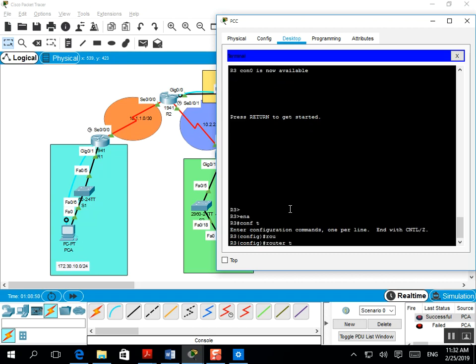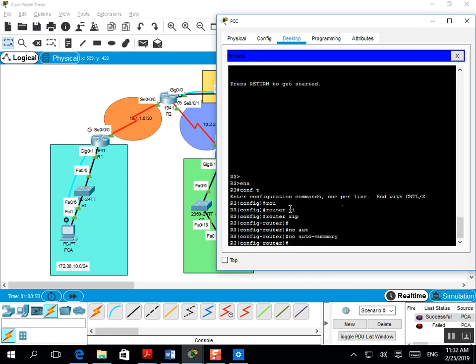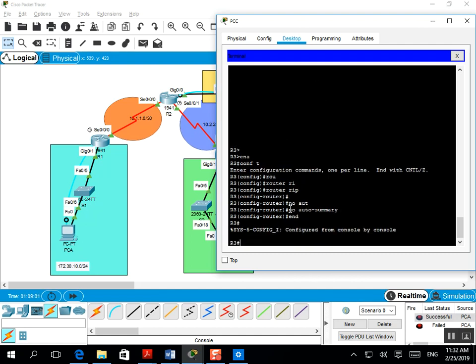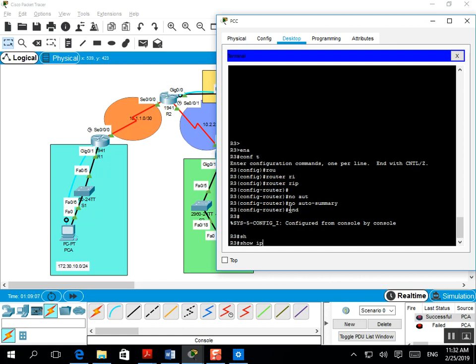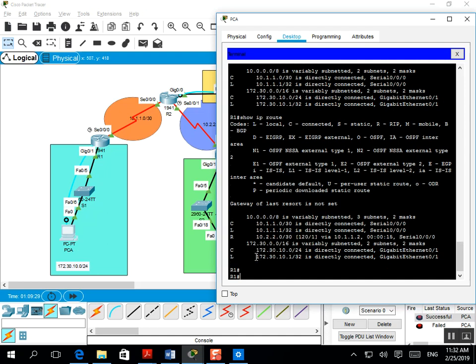Router RIP, no auto-summary. And we will show IP route. If you see here, we have now specified 10.1.1.0 and 172.30.10.0 with no summarization. Okay? We can see this for all routers.